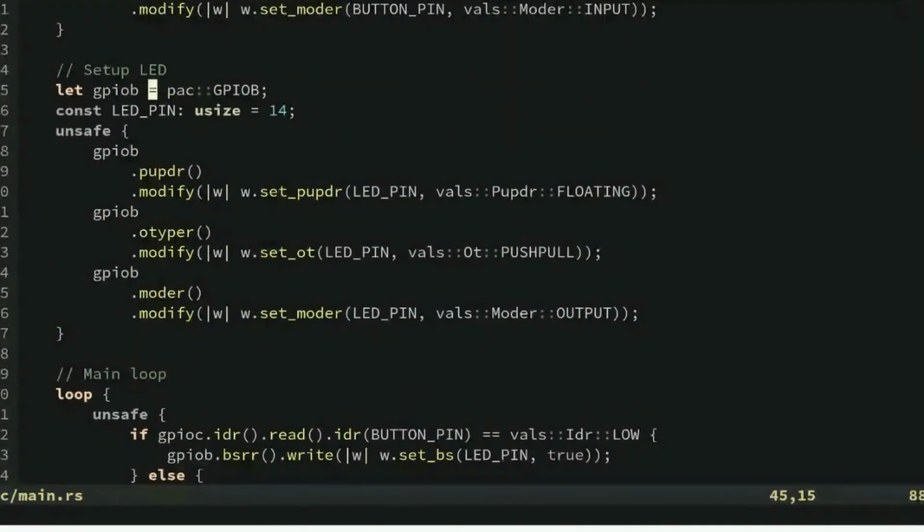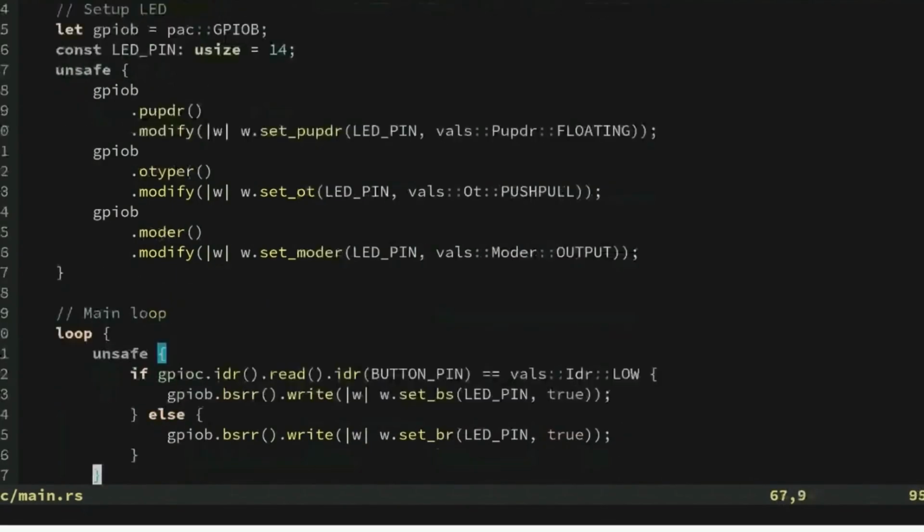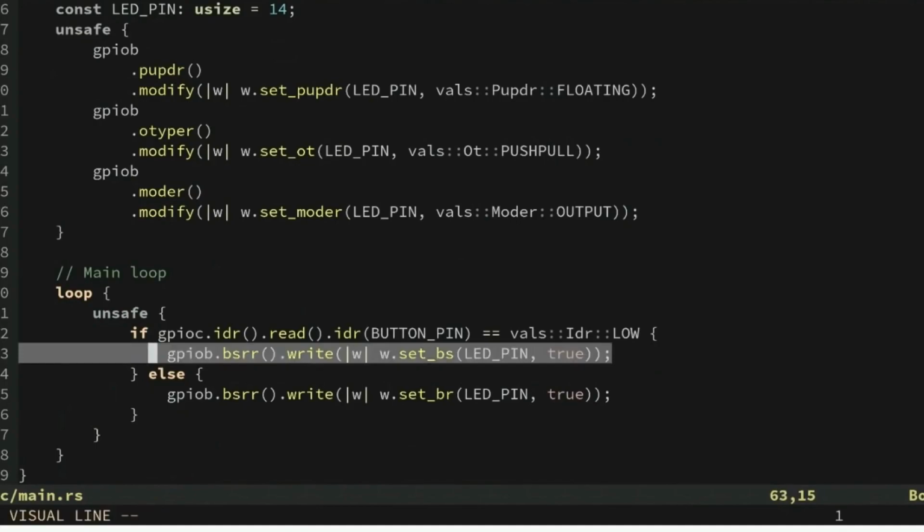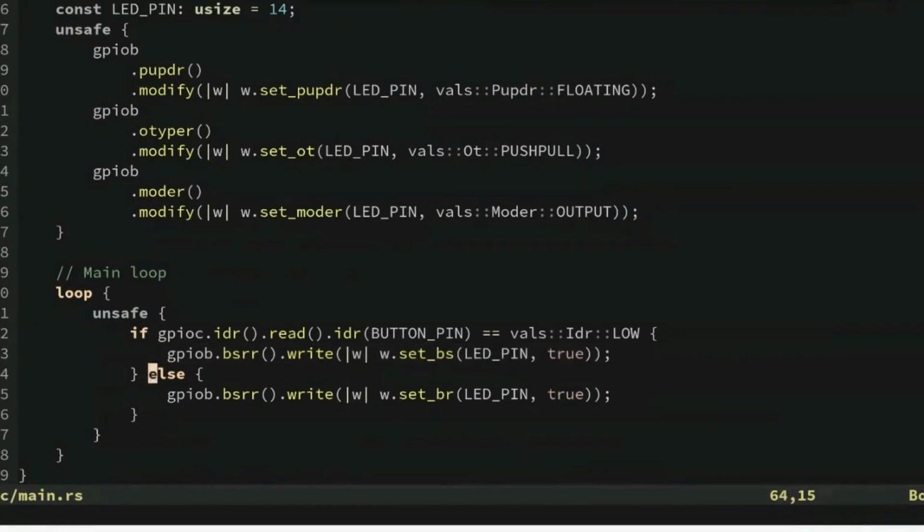Finally, we need to set up the LED as well. If you look at the reference manual for your microcontroller, that's where you see which register you need to set and which value. And then we have the API that helps us ensure which values we can actually set. So there's some usefulness to the peripheral access crate in that it prevents us from setting invalid values to the registers. And that's good. And then our main loop is basically: check the pin of your button, and if it's pressed, then light the LED, and if not, you do not light the LED. That's it. Just 70 lines of code to blink an LED.